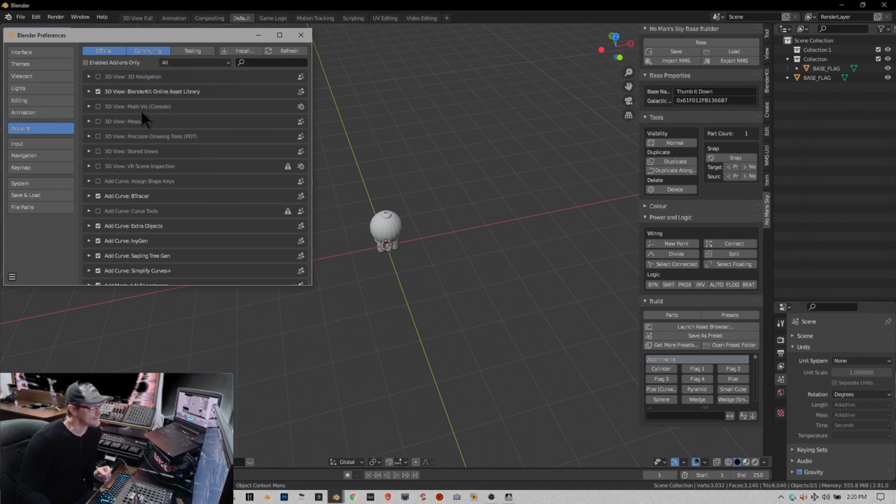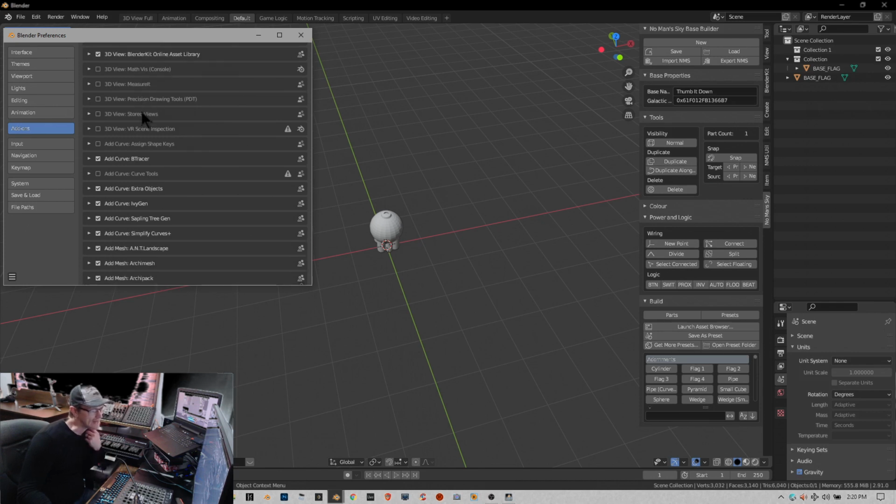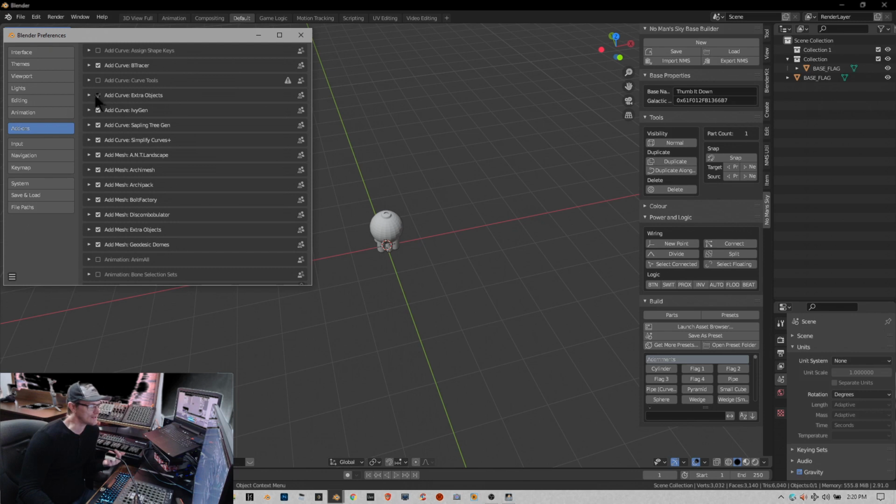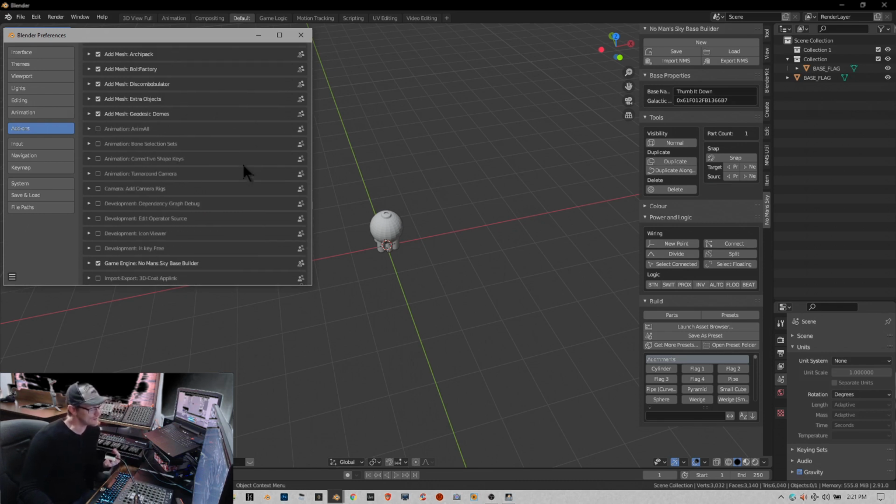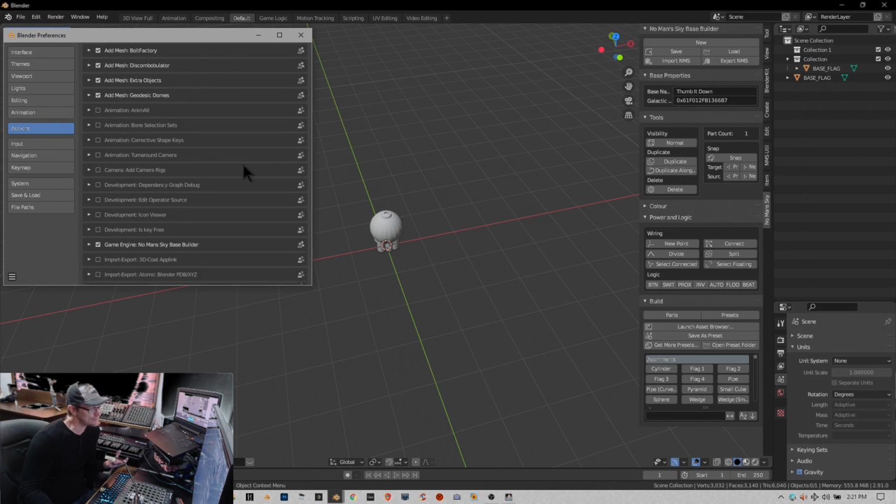And then if you come down, it says add. There's add curves, add mesh, anything with add and mesh. I go ahead and click the box, just tick it, because these are things that you can add into the game or into Blender. And I'll show you how to add them into the game. I'm getting a little ahead of myself there. Excuse me. So is there anything else in here that I put in there? The game engine for base builder.